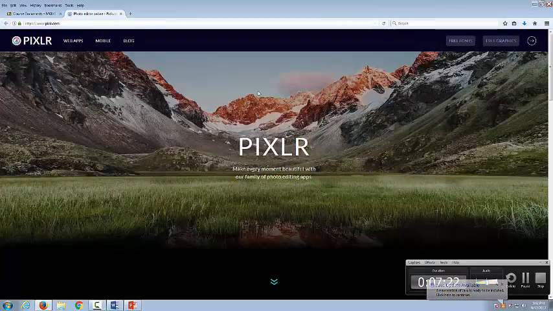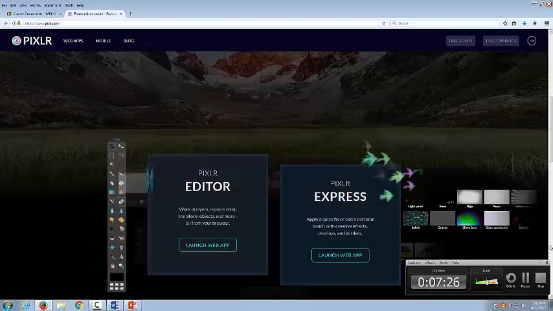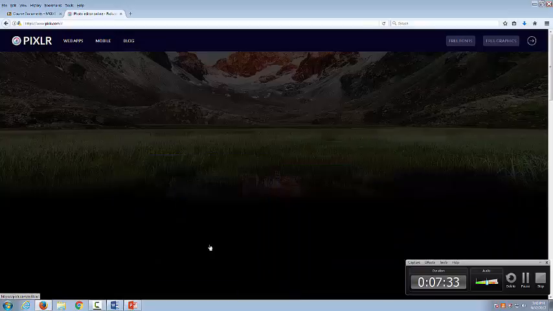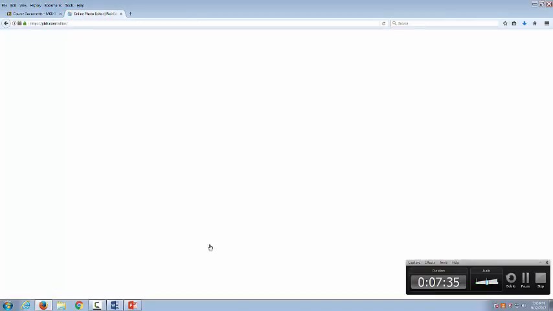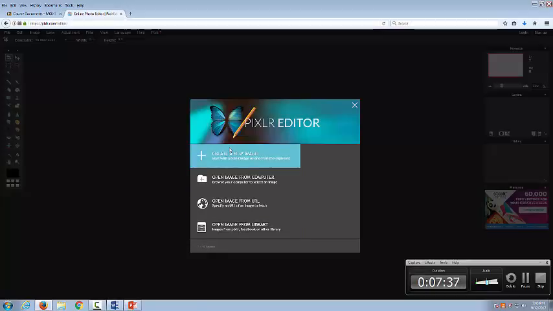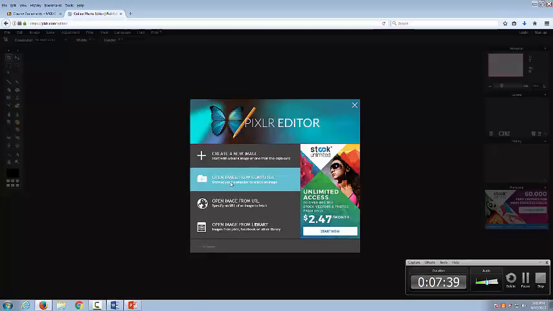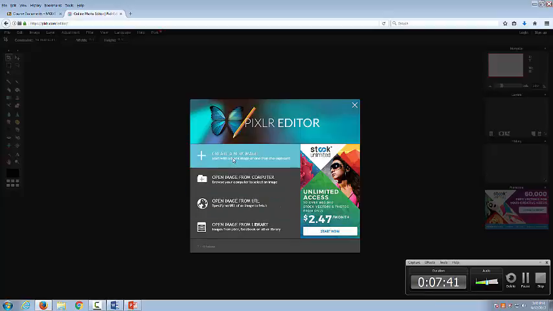So here's the Pixlr website. In order to use this graphic design software, you just scroll down and go to where it says Pixlr Editor and click on Launch Web App. You can create a new image, open image from computer. We're going to create a new image in this case, a brand new graphic that we're going to put together for our website.